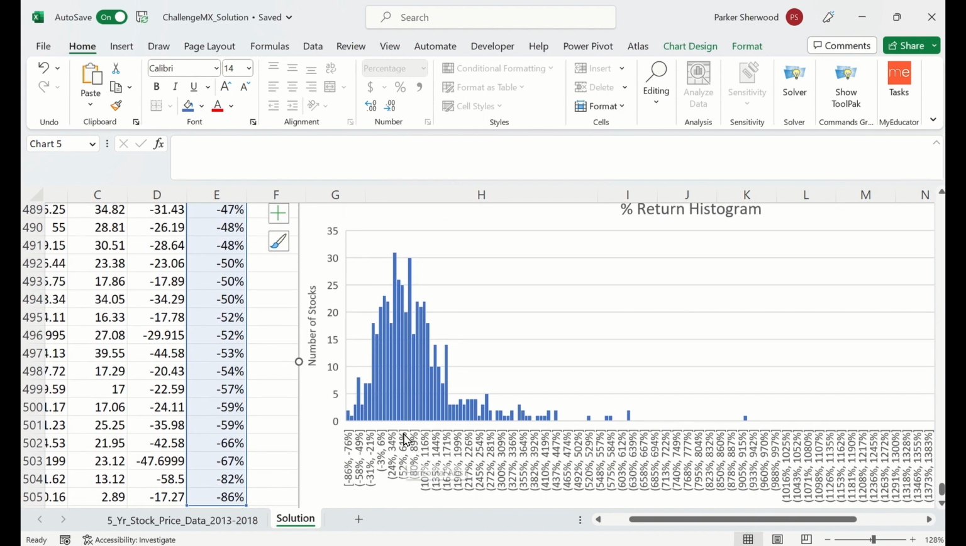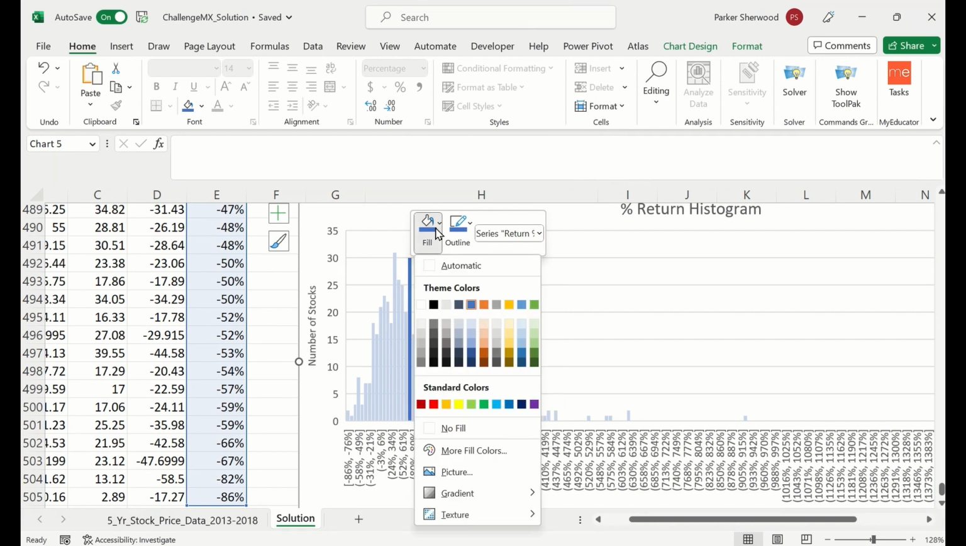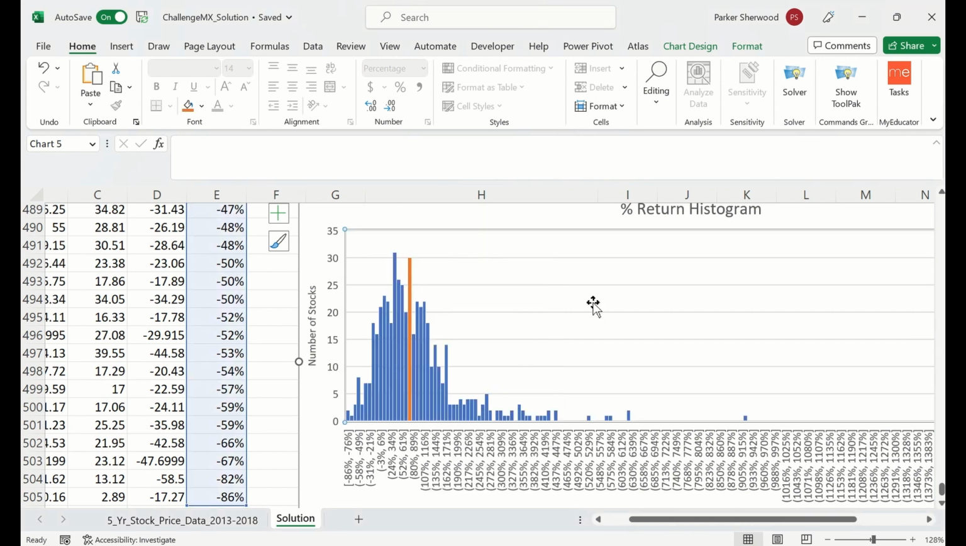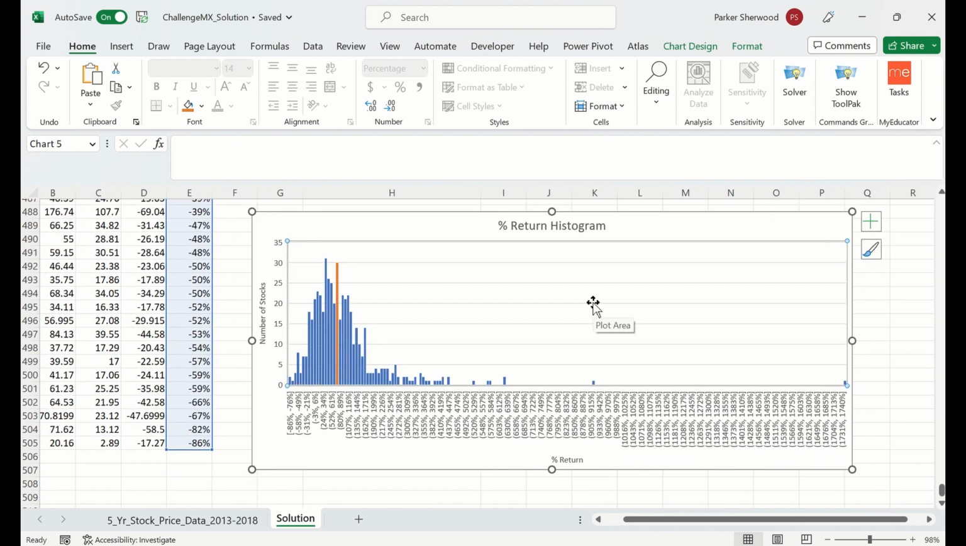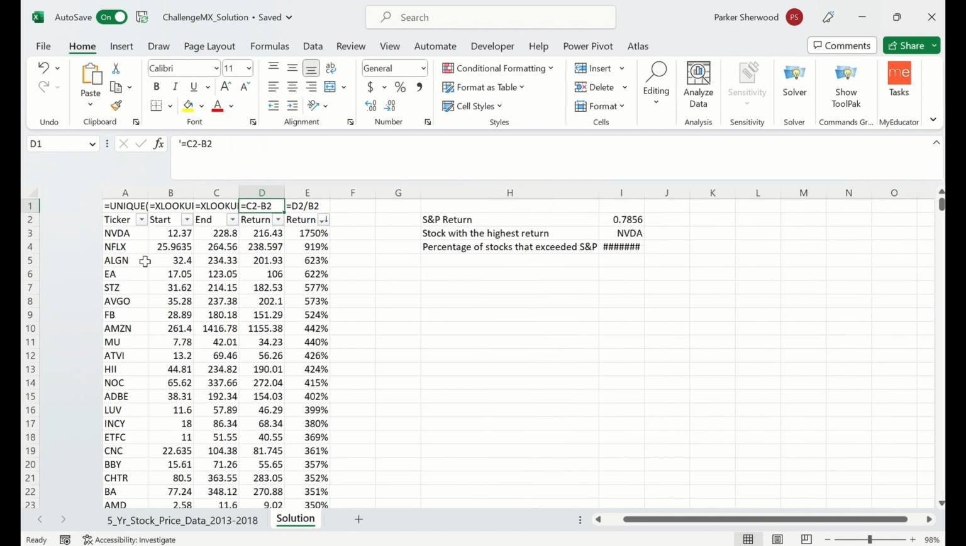And again, it's kind of hard with these labels, but from the Python version of this challenge, I know that it's this data bar, and we'll change this to a bright orange color. It stands out pretty well. And so now we can clearly see where the S&P 500 return is, and how many stocks on the left are doing worse than the S&P 500, and how many stocks are doing better, and really just how much of an outlier NVIDIA is, and whichever company this is, let's find out. Looks like Netflix.